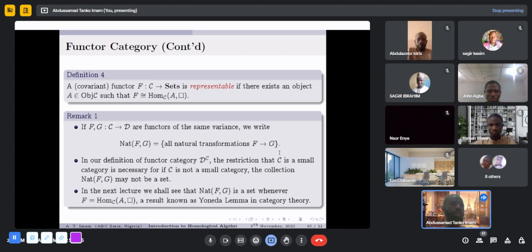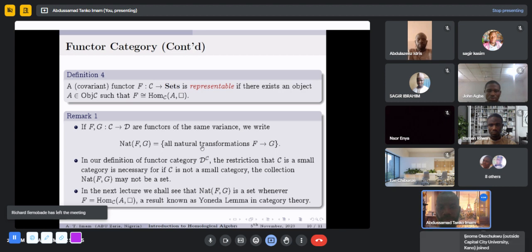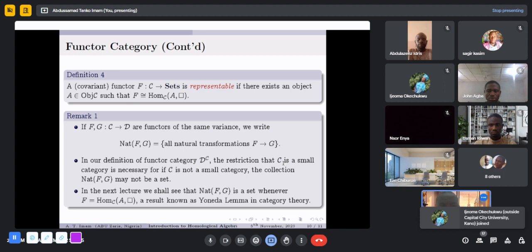You remember in our definition of category, it is required that all Hom sets must be sets. The collection of morphisms between any two objects should be a set. But in our definition of the functor category D to the power C, it's not always the case that this is a set. The restriction we put that C is a small category is necessary to ensure that the Hom sets are actually sets. That restriction cannot be removed, because if C is not a small category, the collection of morphisms between objects F and G may not be a set, which violates our requirement for defining a category. So, to remedy that, we put the restriction that C must be a small category.